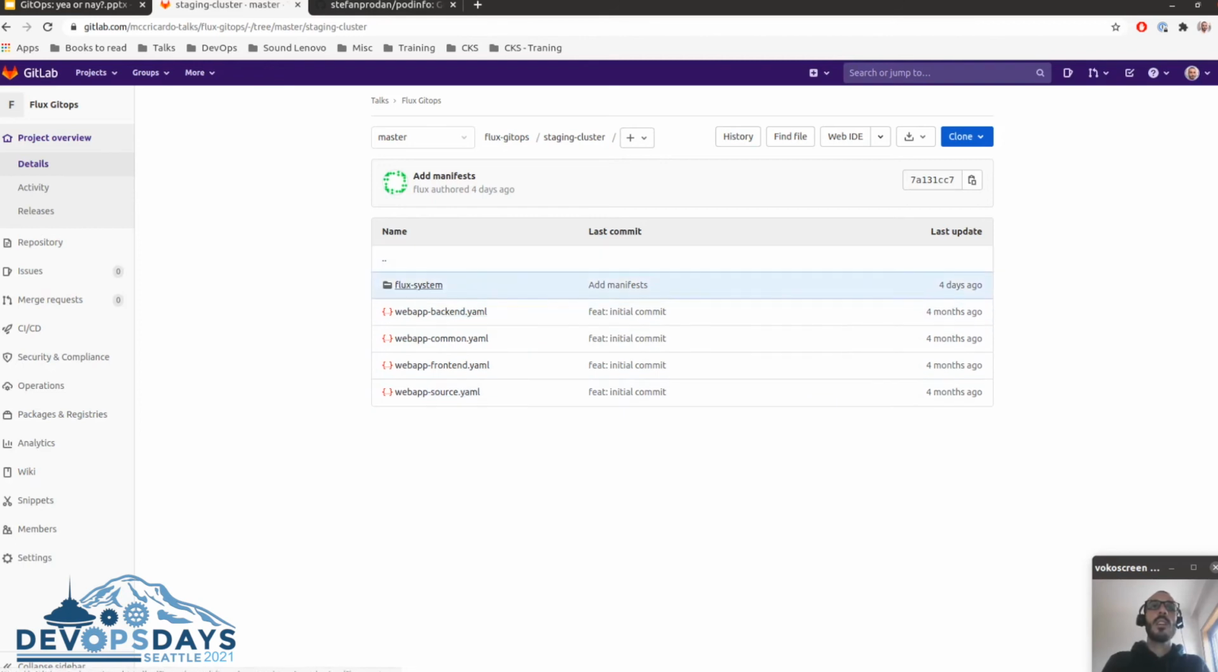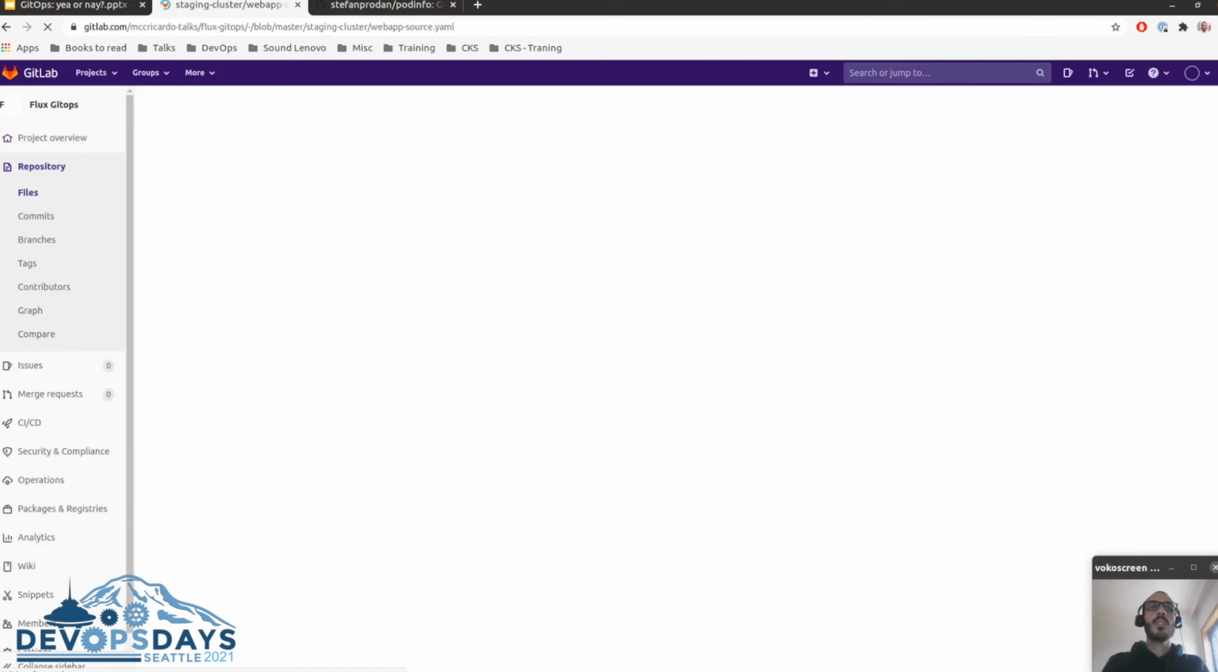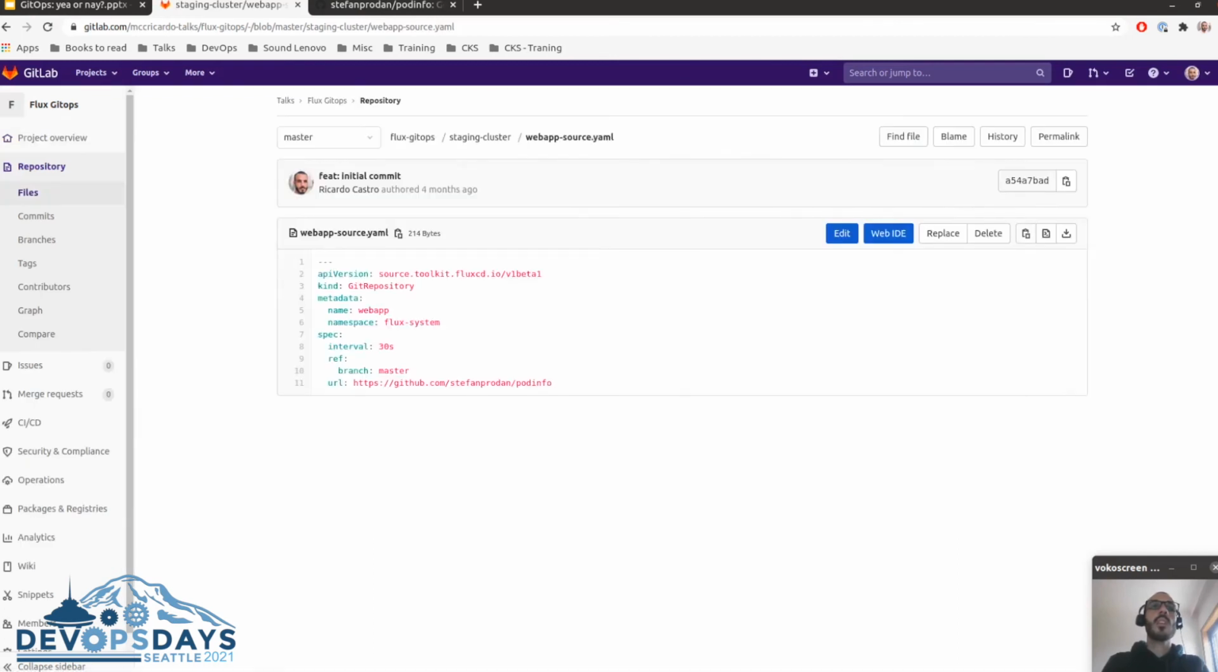The Flux system folder is something that Flux will use to store some of its state, and I left it here just as an example that an operator can actually do a commit and add information to a Git repository. We'll start by looking at this file, which is called web app source. In this file, we are declaring a source, which is a Git repository, and we're pointing to the repository that I mentioned, and we will be using this repository as a base for the customizations.